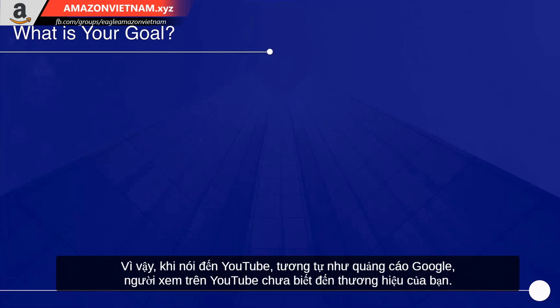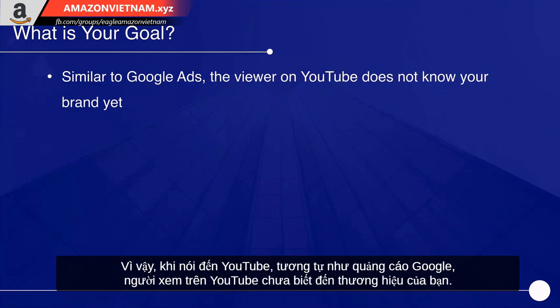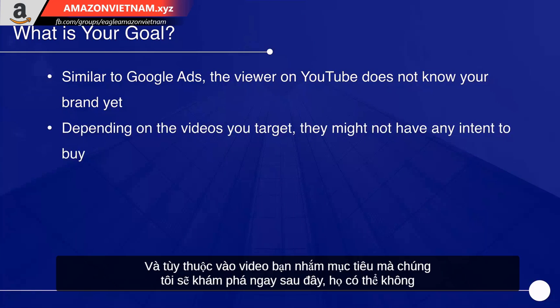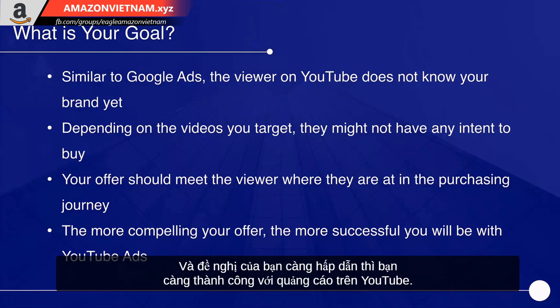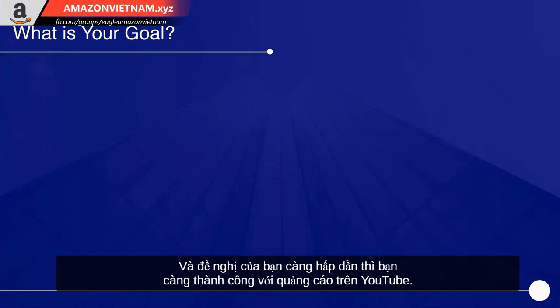So when it comes to YouTube, similar to Google Ads, the viewer on YouTube does not know your brand yet. And depending on the videos you target, which we'll discover shortly, they might not have any intent to buy. Your offer should meet the viewer where they're at in their purchasing journey. And the more compelling your offer is, the more successful you will be with YouTube ads.